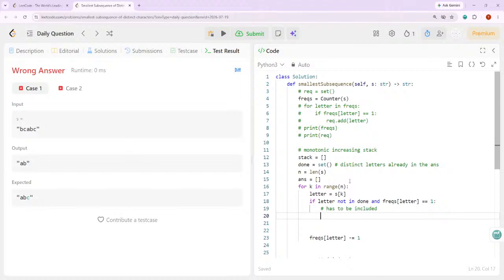Otherwise this is totally optional. I could always include some later version of this letter, a later instance of this letter. So if it is optional, then this goes on the stack as long as it's increasing, as long as it's bigger than the previous stuff, right?